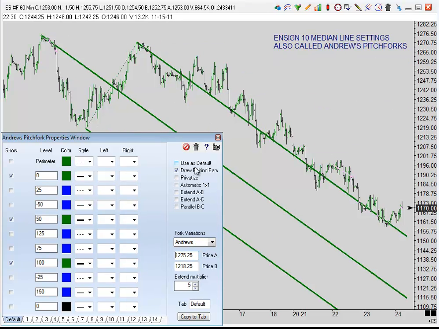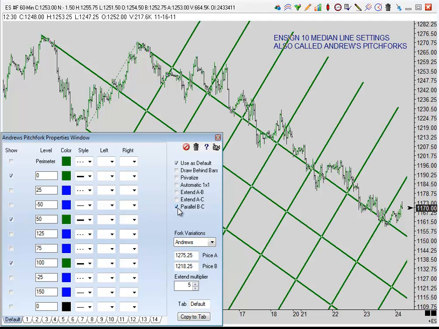Number one would be used as default. You can choose to draw behind bars if you like. If there's a close or some information you want behind the bar, you can have the fork drawn behind it. And if you wanted to set things up like a Gann grid or just a checkerboard style, you can see how the parallel BC would work there.